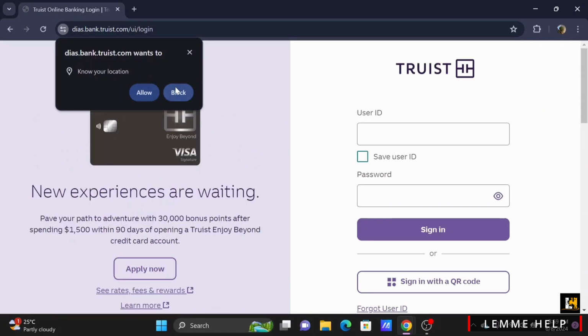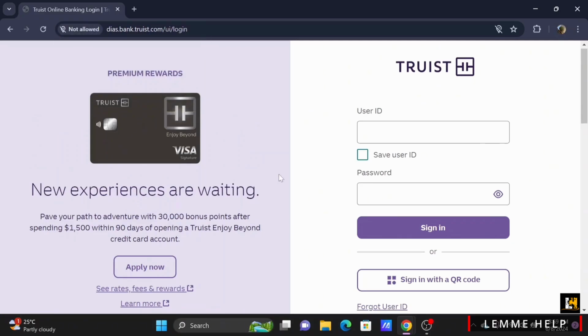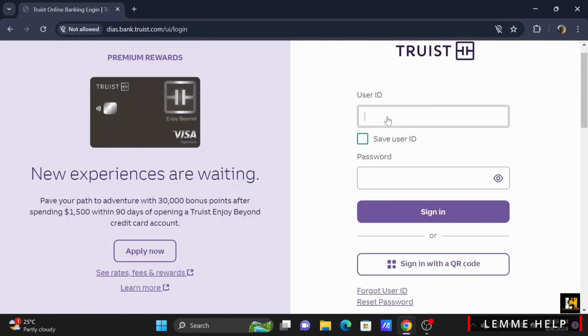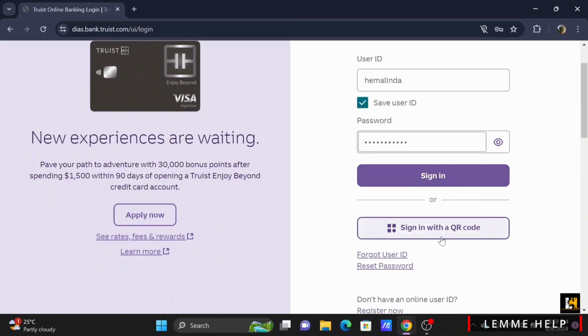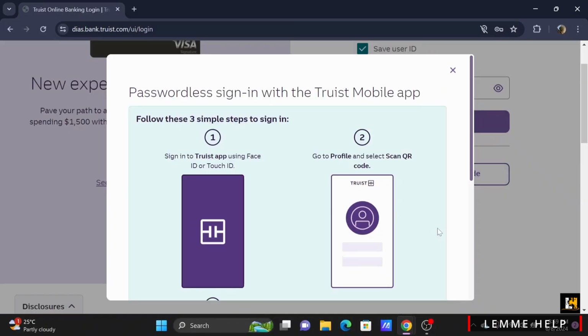Once the page loads up, you will see the login portal in here. To log in, just enter your user ID and your password. In the case of saving your user ID, make sure that you are using your personal device. Tap on Sign In.